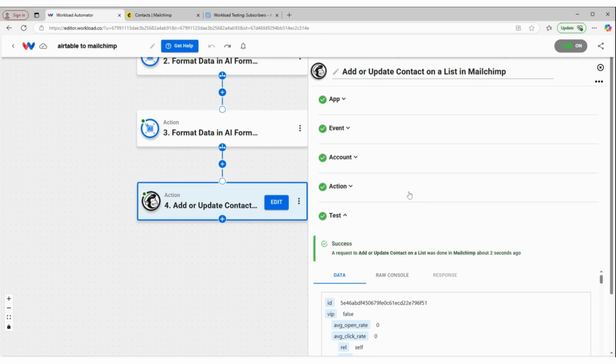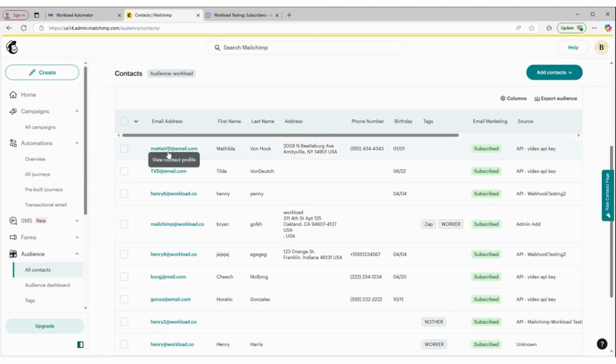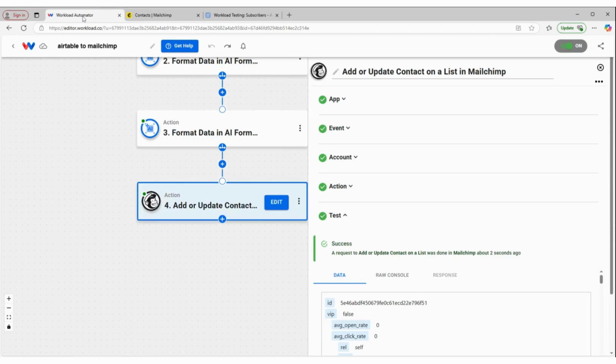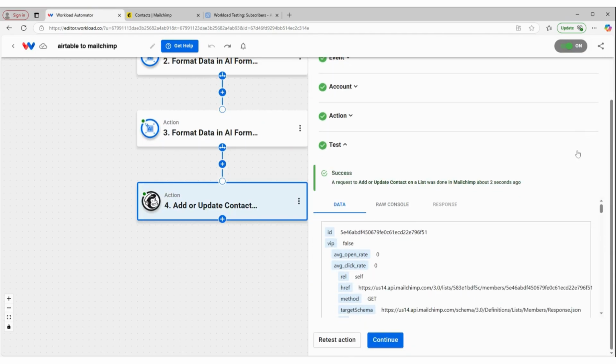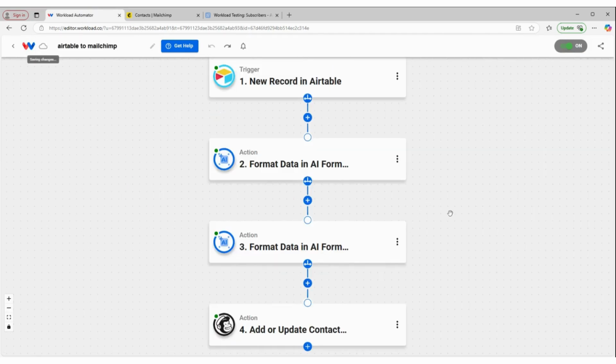So now, if I click back over to Mailchimp, I can see Matilda Von Hook has been added to my contacts on this list. So I can jump back over to the Workload editor, and I can scroll down and click continue on this action, and I can look at my workflow, and I see that each step has a green dot in the top corner. So that's all set up correctly. So then I can make sure that my workflow is activated. And now every time there's a new record in Airtable, that'll automatically format the data and then create a new contact on a list in Mailchimp.